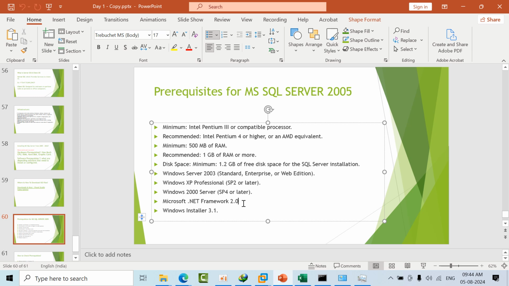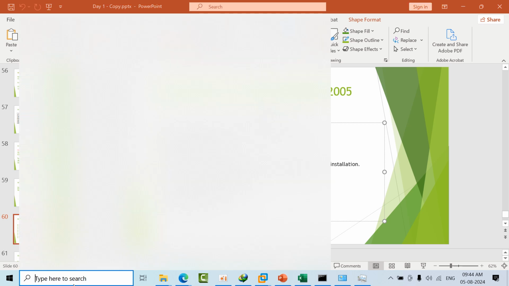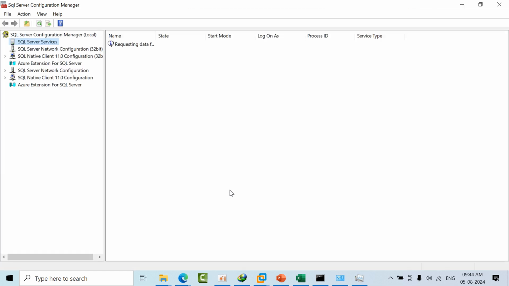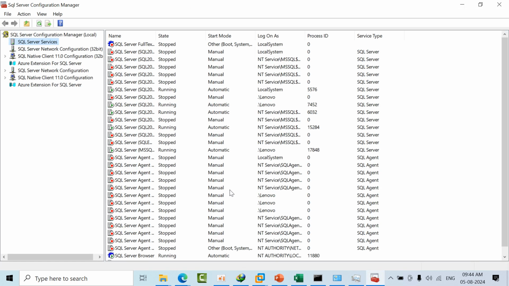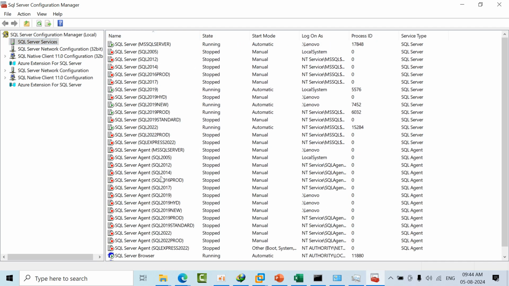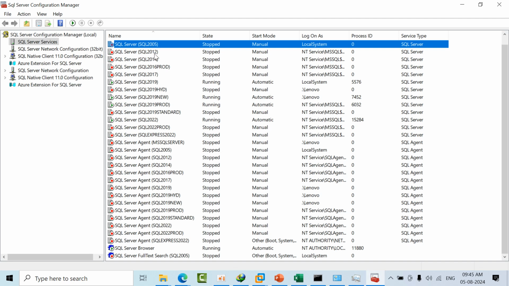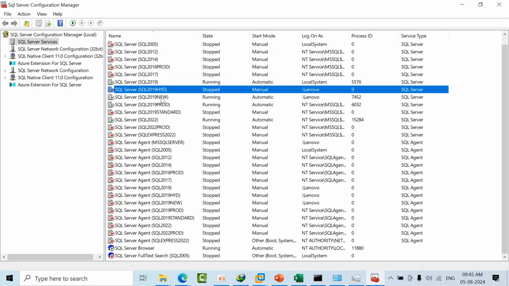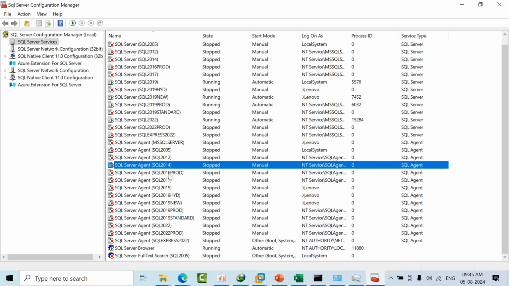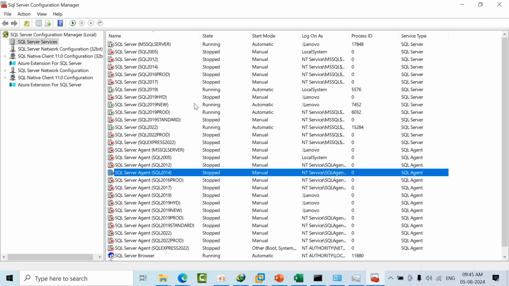For example, if you see here, I have installed many times. See how many SQL Server agents there are. Are you able to see my screen, right? See, these many different versions: 2005, 2012, 2014, 2017, 2019, 2022. These many different services are there.